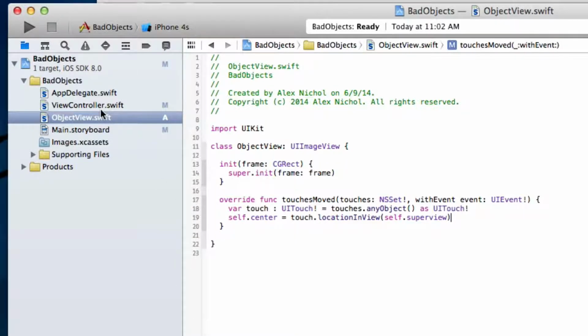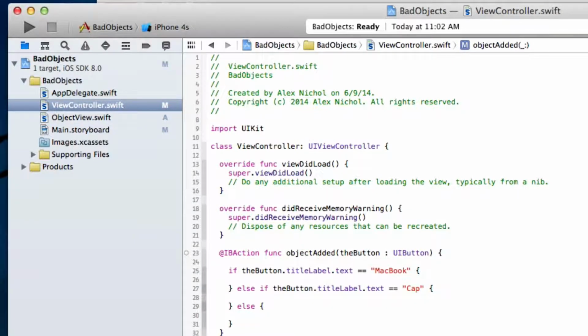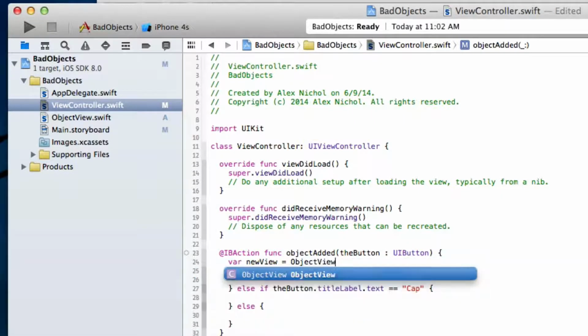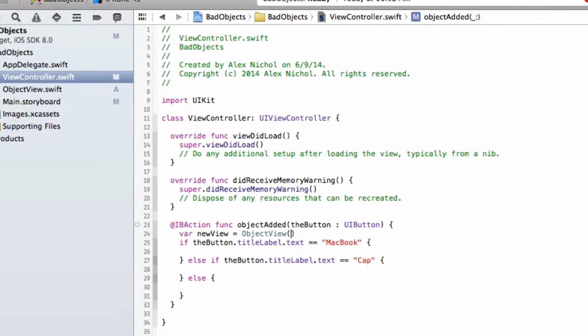And since it's an image view, we can set the image here. So I'm going to create it here. I'm going to say ObjectView. Oh, I don't need to declare it that way. newView. And I'll give it a frame. Can I do like CGRect? How about this?